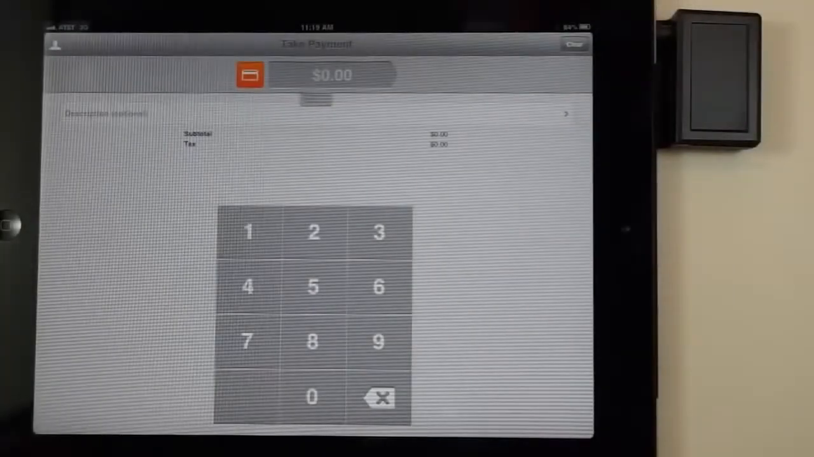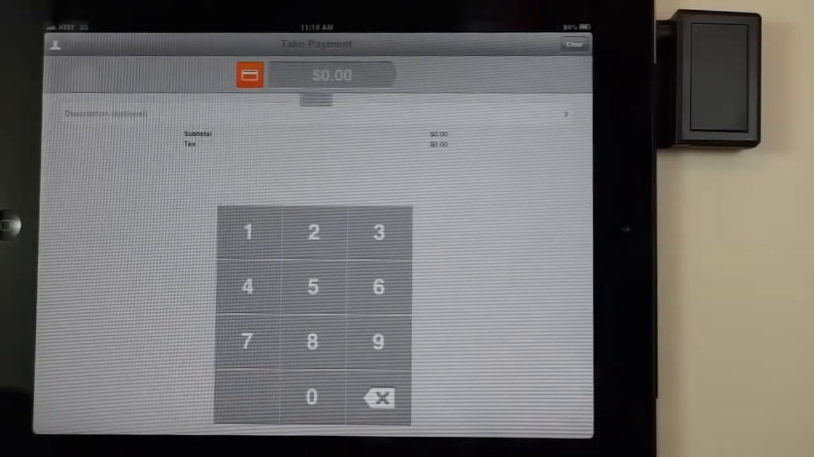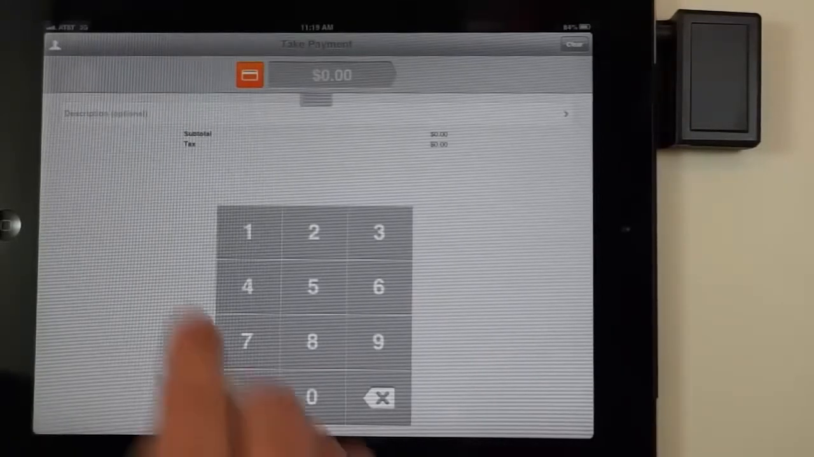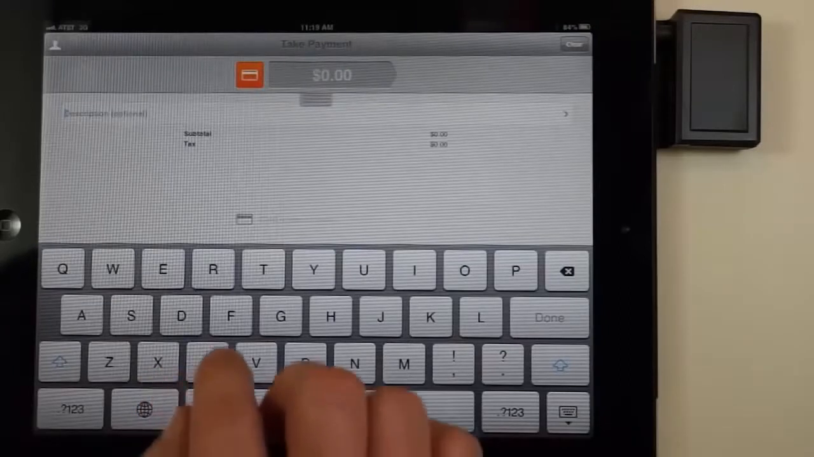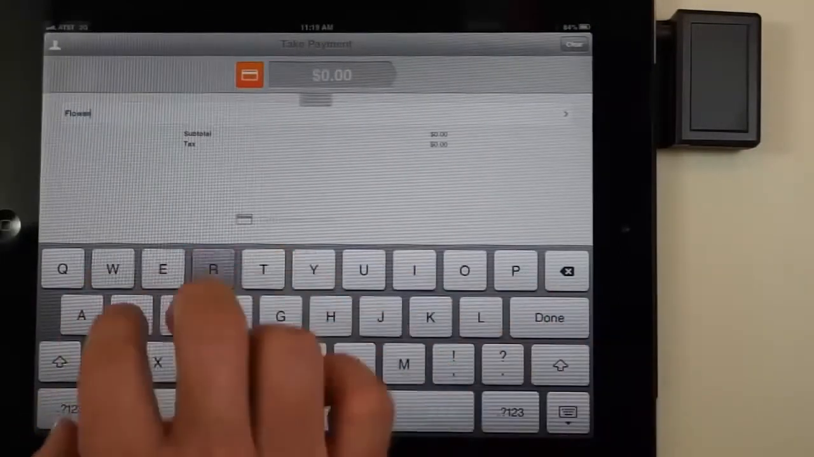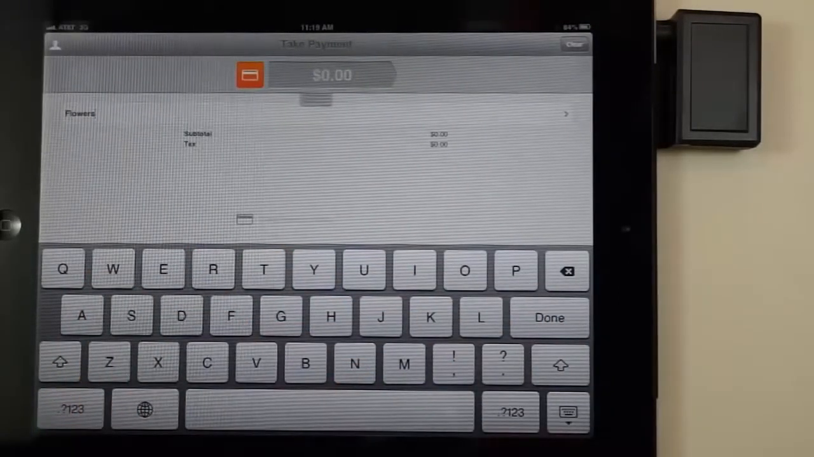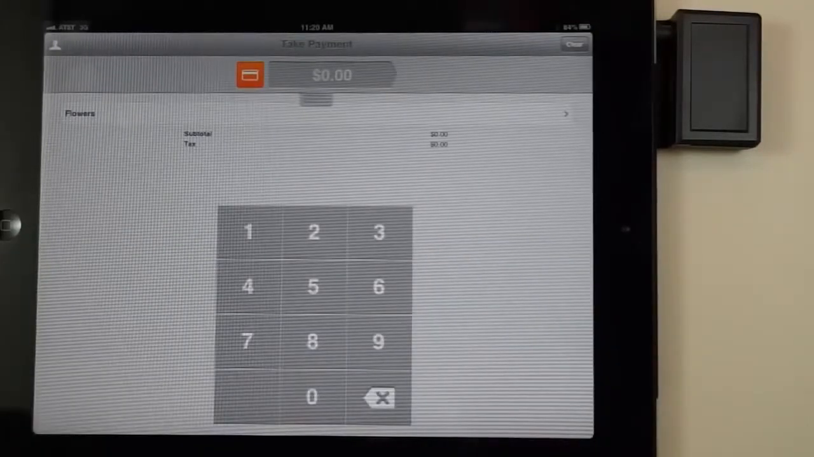Now let's show you how to run a transaction using your card reader that came with your application. What you want to do first, and we're going to show our description, and we're going to say that our customer is purchasing some flowers from us. You'll type in flowers in the description. You can do up to 50 characters in your description field, and it does not matter what you type in there. Tap done. We'll put in an amount.